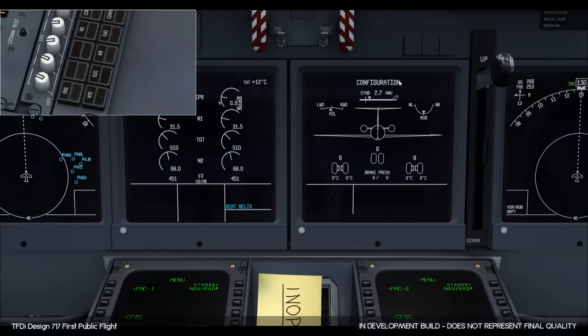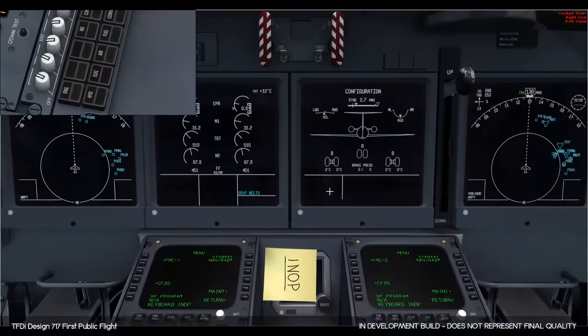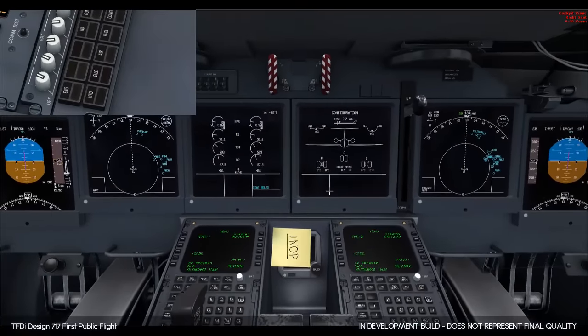Config. This is probably one of my favorite screens. Well, that would be why I was having a hard time flying it. The aileron is trimmed to the left. How did nobody check that? Okay. Anyway.